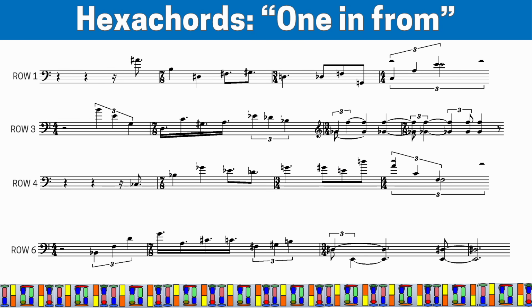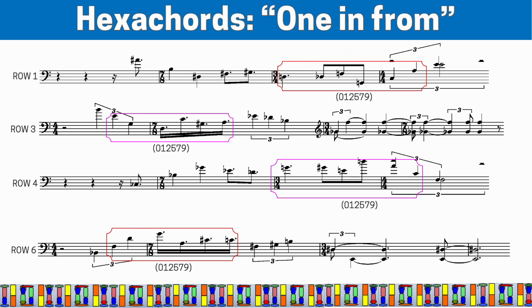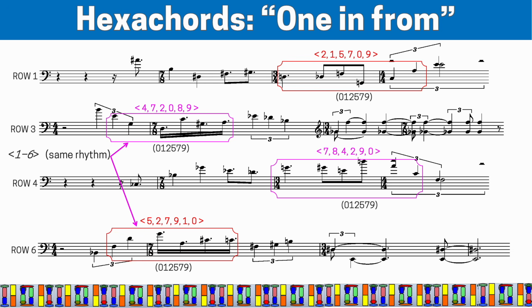Like the tetrachords, 4 hexachords also occur one in from the beginnings and endings of the rows as shown here. The hexachords in rows 3 and 6 share the same rhythm as do those in rows 1 and 4. The hexachords in rows 3 and 4 and those in rows 1 and 6 are invariant, and all 4 hexachords belong to the same set class.